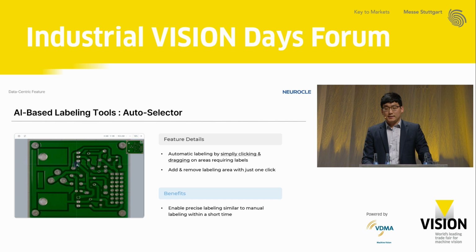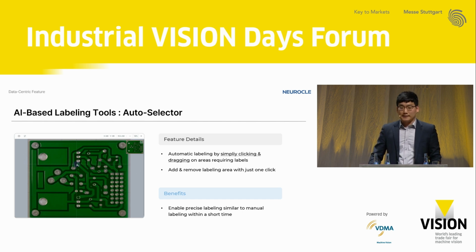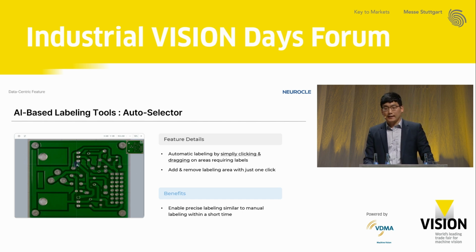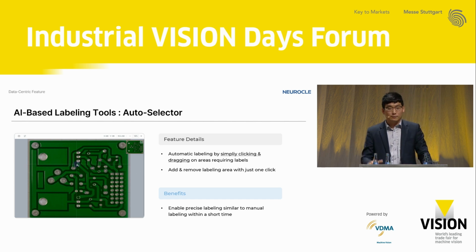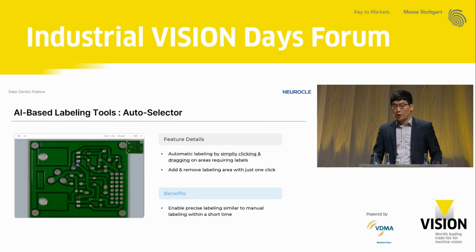So it's based on our foundation model. If you just click and drag, then it can easily tell where you have to do the labeling. I think if I could show the video, it would be much easier to understand. But if you're interested, please come to our booth. I'm going to show it later. So with the auto-selector, you just click or drag, then the labeling is done automatically. This is the biggest benefit of the auto-selector.